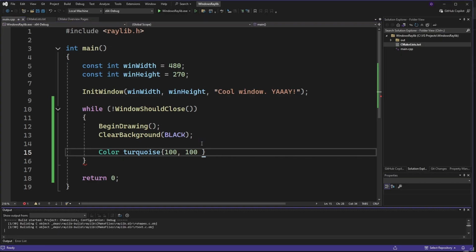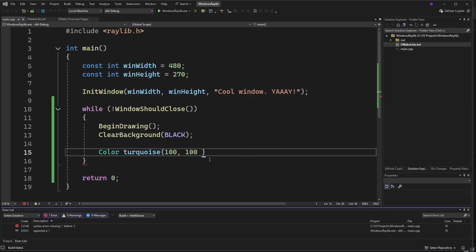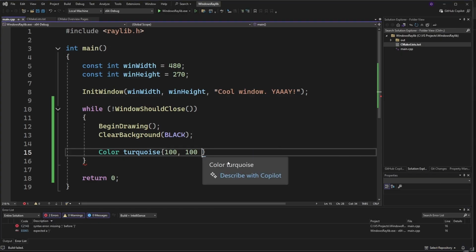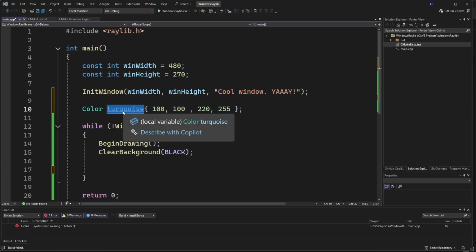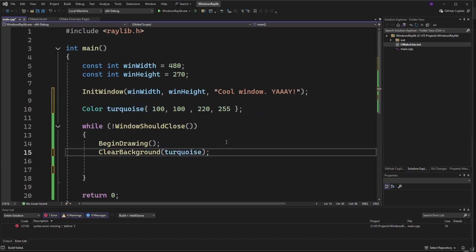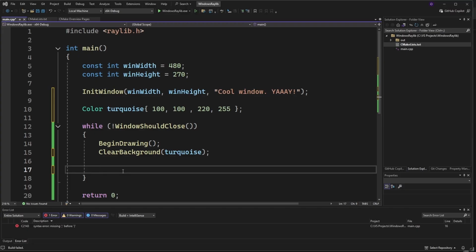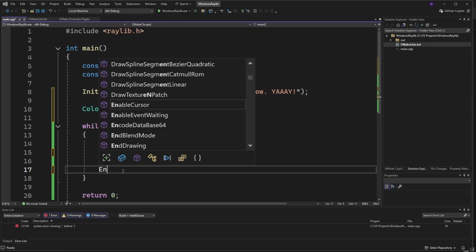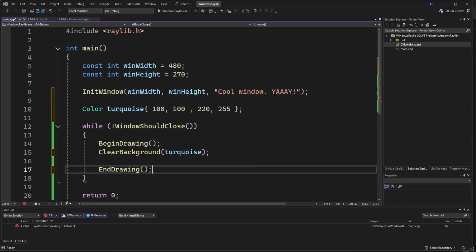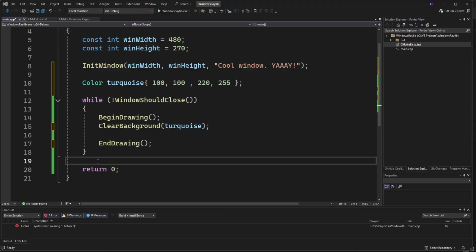Oh, okay, we're not done yet, that's why. So 100, 100, let's say 220, 255. That's what color turquoise stands for now. So I'm just going to put it behind, and I'm going to take this, Control C, Control V. Now, the clear background is going to be turquoise. The last thing we have to do is we have to end the drawing. And then we just close the window.